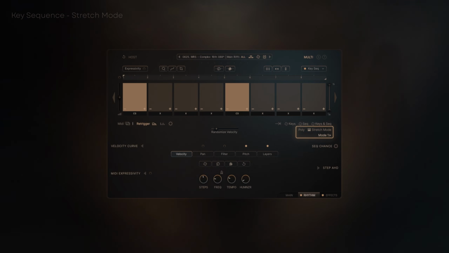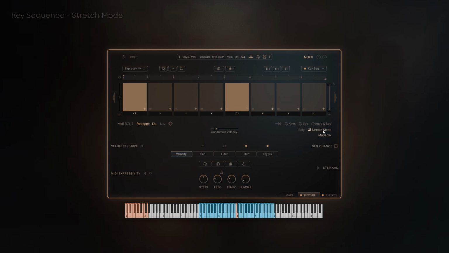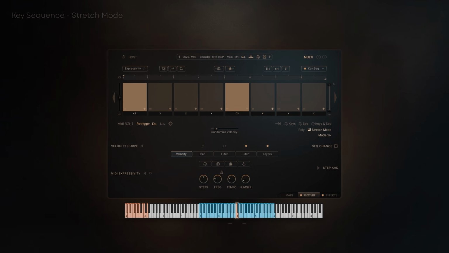Stretch mode allows transposing selected keys directly in the rhythm page, offering 2 modes. In mode 1, stretching works globally, proportionally retuning all functions and allowing up to 2 octaves of pitch shift.